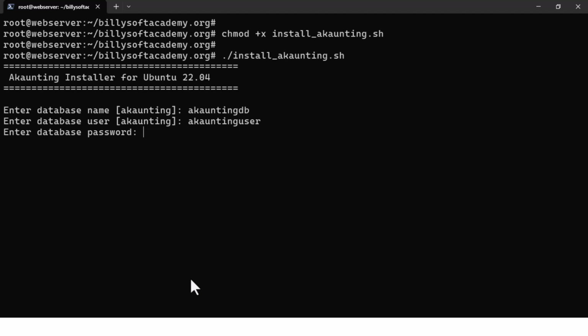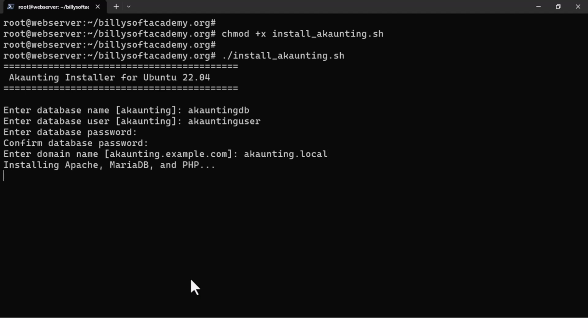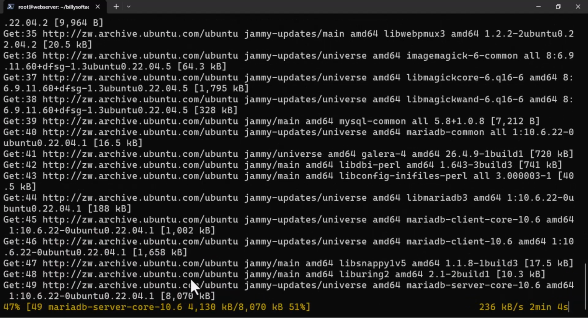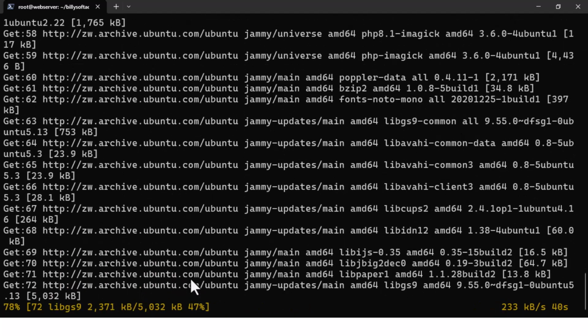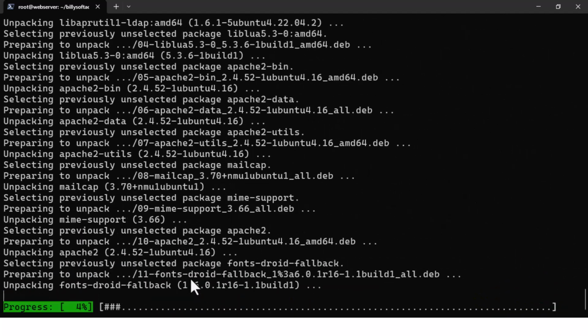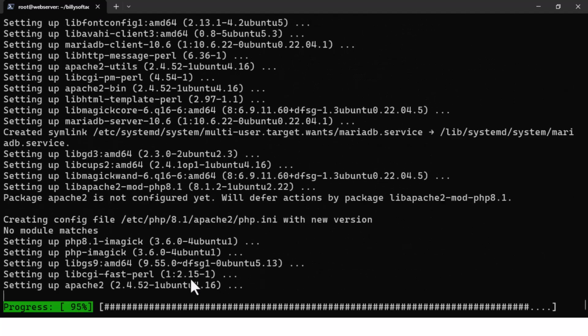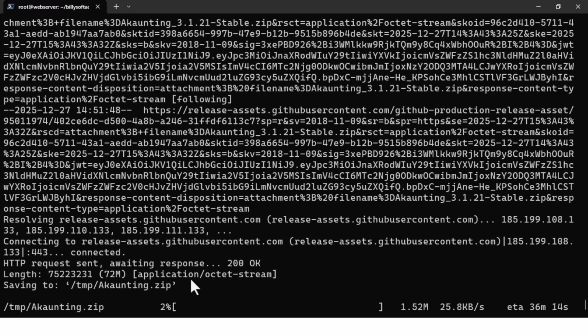So once you've specified these credentials, the script will ensure that you set a password that matches. Then it will ask you to set a domain name. In my case, I'm going to set akaunting.local. Once that is done, the script will go ahead and install Apache. It will install MariaDB, and it will also install the necessary PHP packages that are needed by the Akaunting installation.